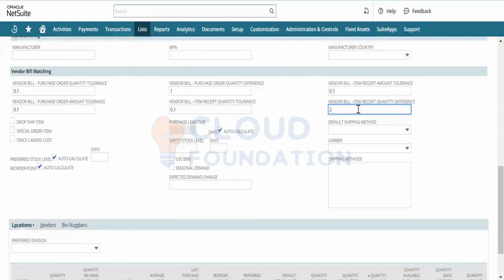For this vendor bill and item receipt quantity, if there is a difference of at least one quantity between the vendor bill and item receipt, and it is more than the tolerance defined here, then it will go for an approval. That is called a three-way bill match approval. So I spoke about the dropship items and special order items. This particular item can either be a dropship item or a special order item.